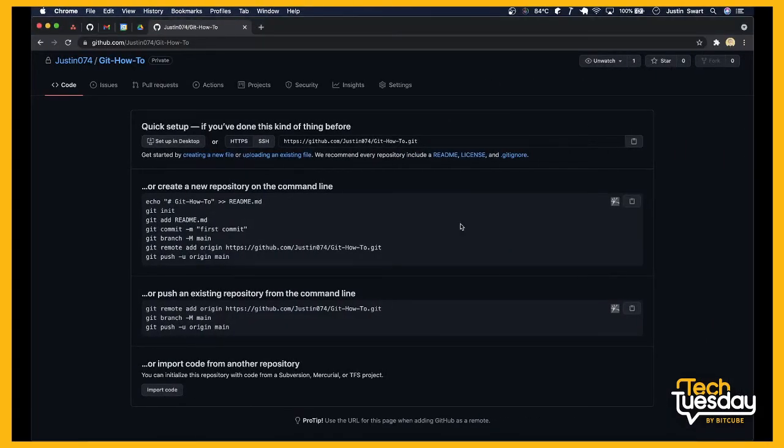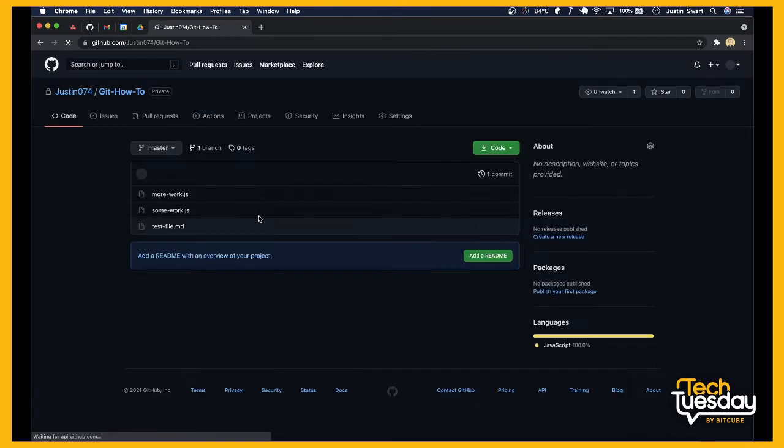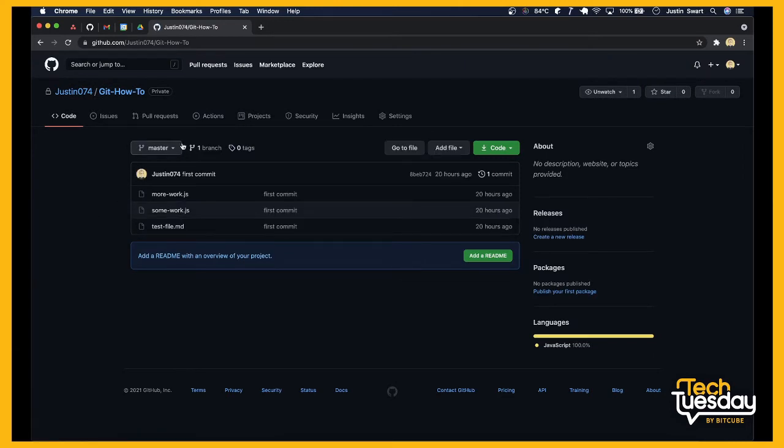After doing this, if you go back to your GitHub page and you refresh, you should see that the repository and all the data that we had, as well as the branch, has been pushed through to this repository. And now we have all our data stored in a remote location.